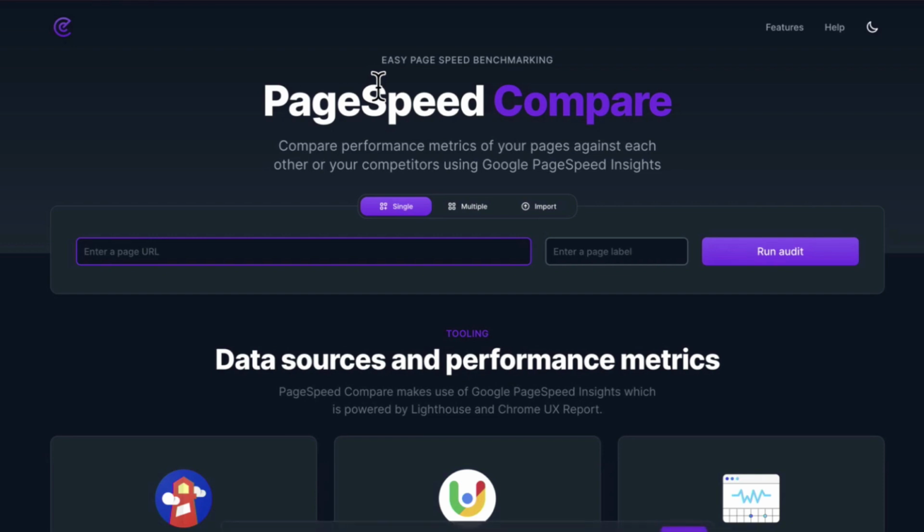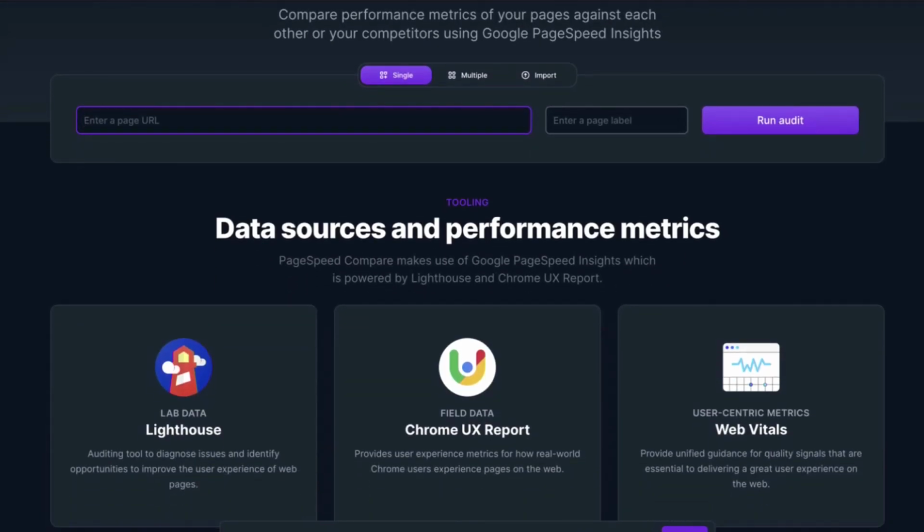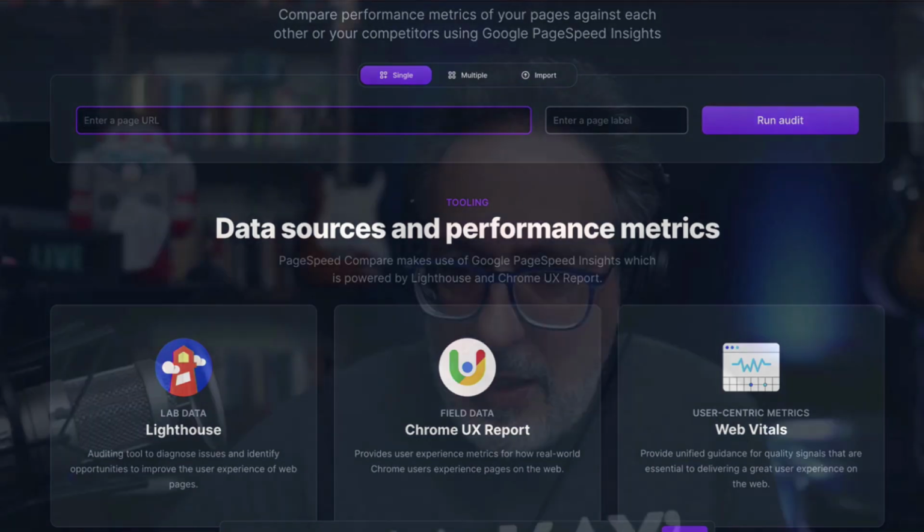This is the first time I've known about this page called PageSpeed.Compare. So really cool insights from multiple places like Lighthouse, Chrome UX Report, and Web Vitals. If you don't know, Google is starting to heavily penalize pages or websites whose web page vitals are low or bad. And here's a tool that can actually help you with that.